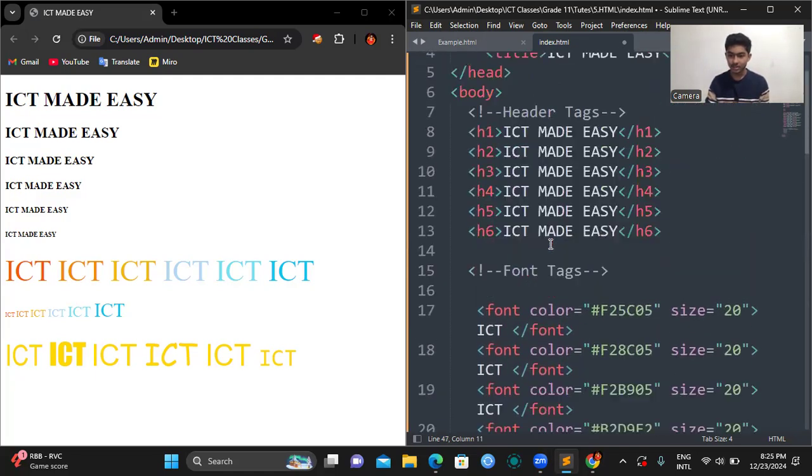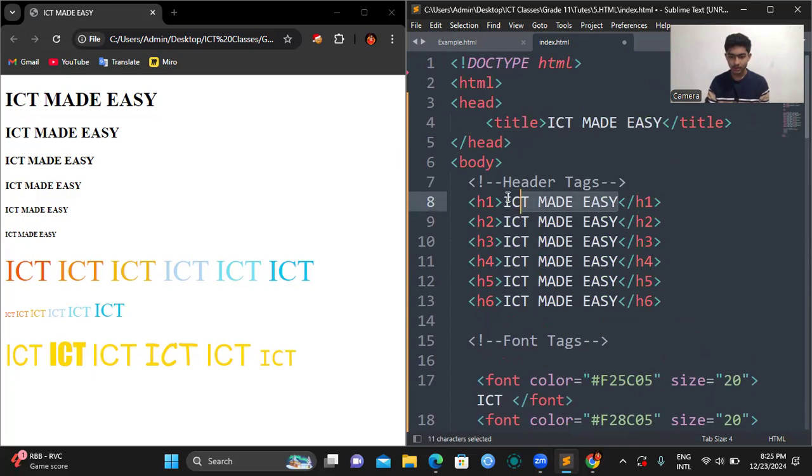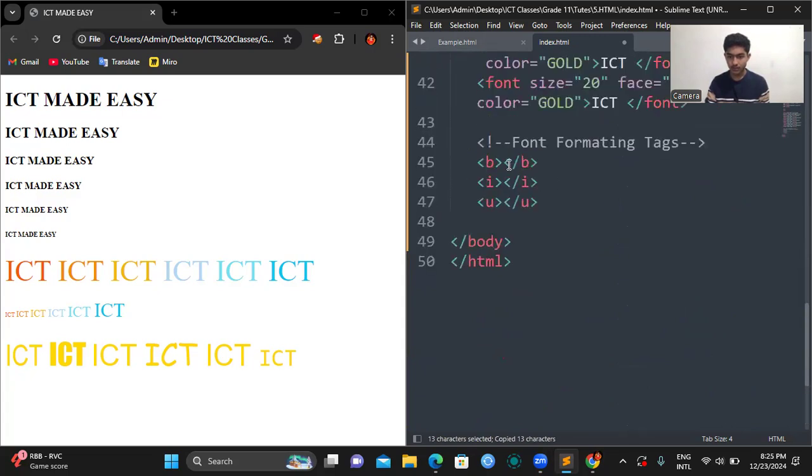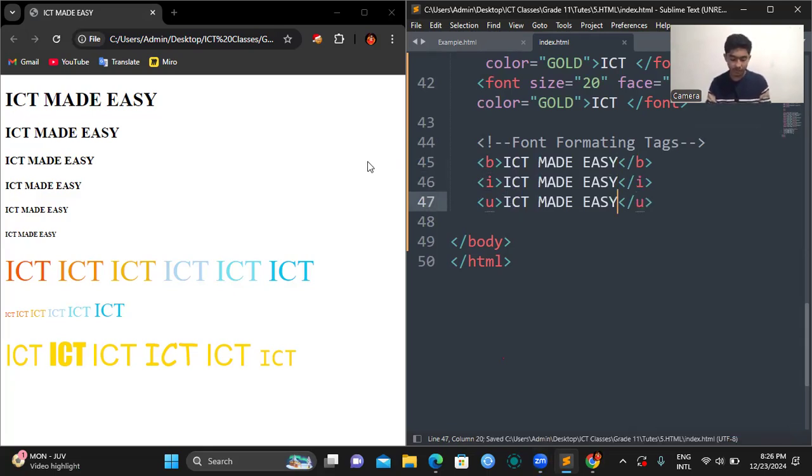What are these tags? Give me a second. Yeah, just drop me a message if you know. I got one response. Yeah, correct. B is for bold. I is for italic. U is for underlined. Correct. So we have to paste this one by one. Paste, paste, paste.